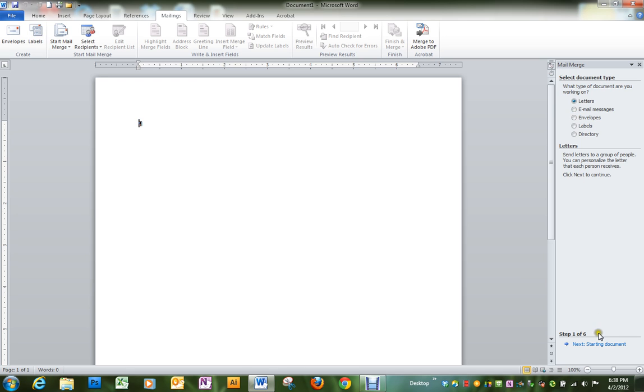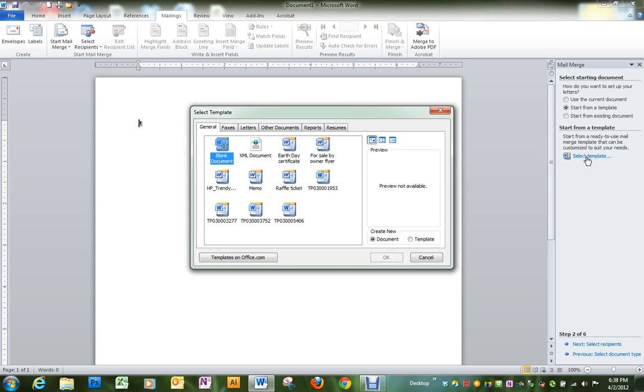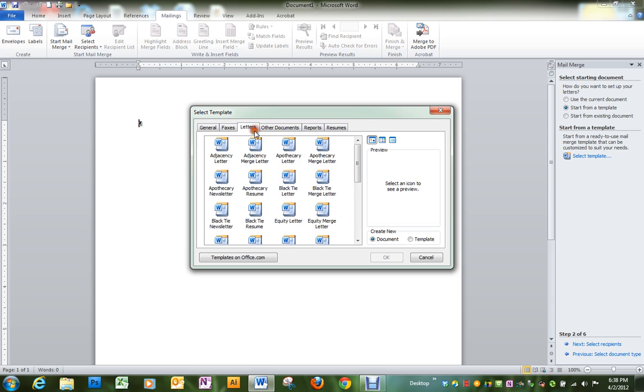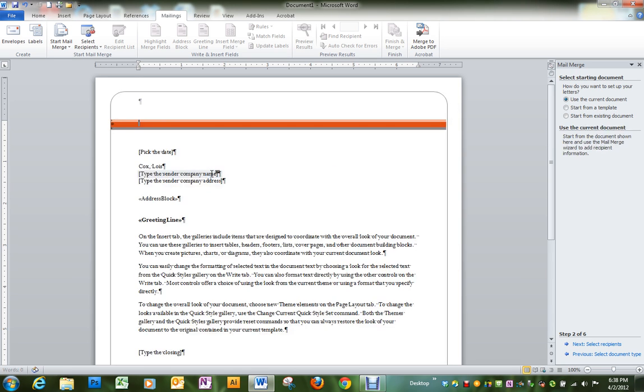It is a letter. We click Next for starting the document, and we're going to start from a template. So click on Start from Template and then select Template. The one that it wants us to use is called Equity Merge Letter. So go to the letters and Equity Merge, and you will see the template that we have.